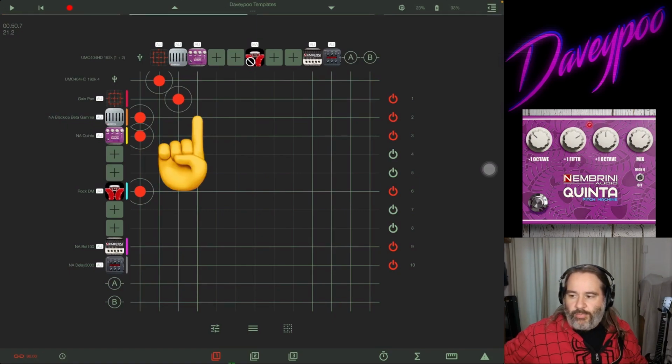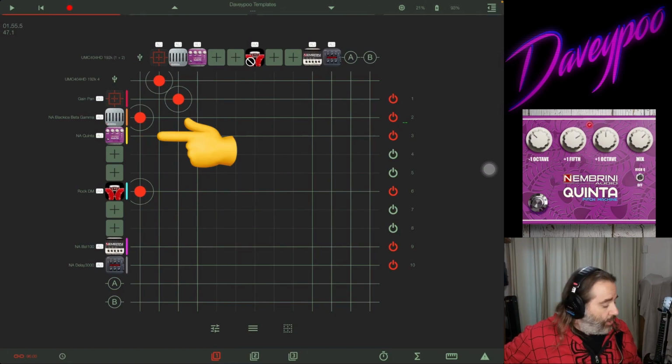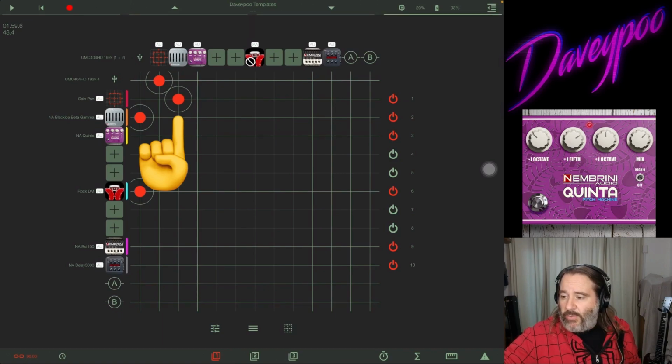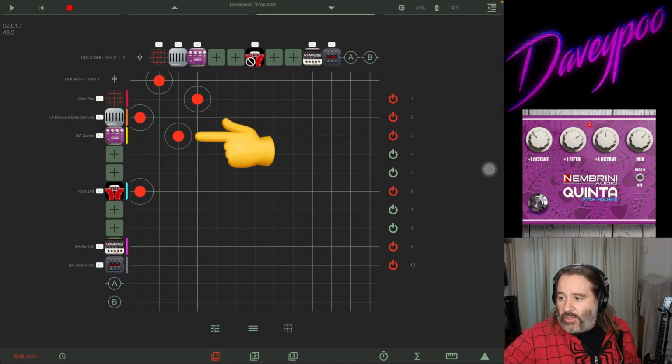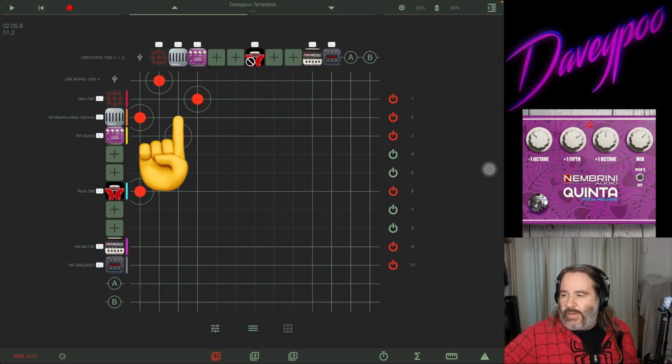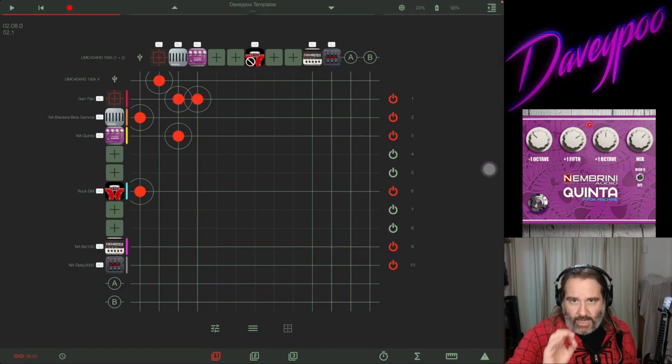So, for instance, here's Black Eyes Beta Gamma, just so you can hear what I played before. Now, if I run through Quinta and into Black Eyes Beta Gamma, you hear all the stuff. Now, if I put the direct signal of the bass straight into Black Eyes and then into Quinta, then into Black Eyes, you're going to hear like a reverb.